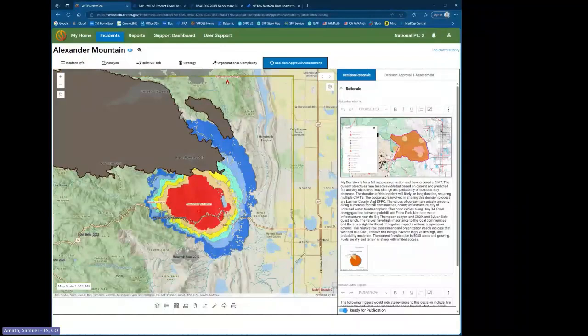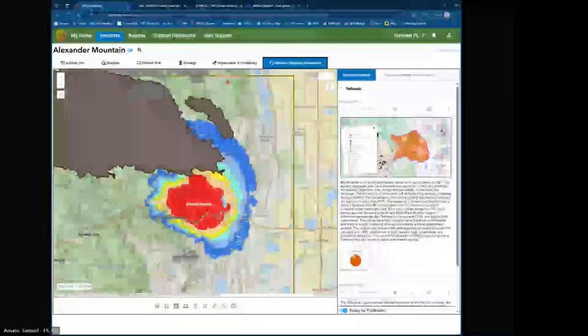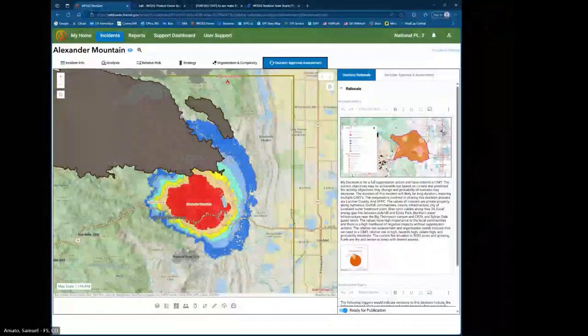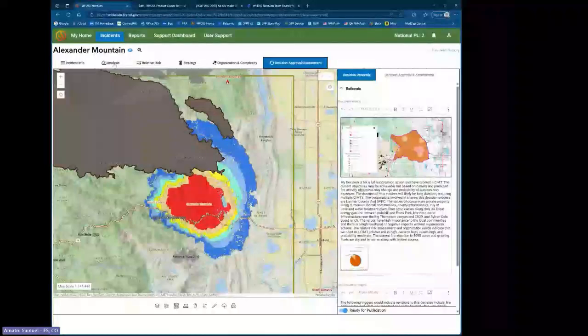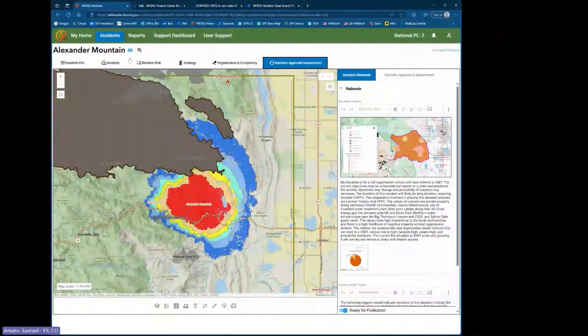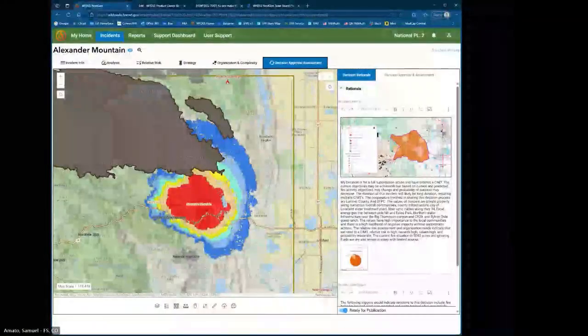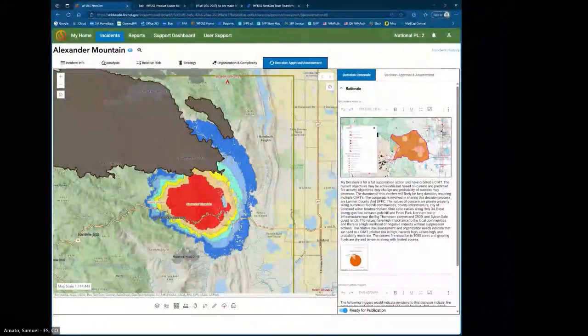Go ahead, Ashley. So, Sam, can you bring in outputs from Farsight, like arrival time and stuff like that, or would it be better just to do an image? It would be better to bring it in as an image. There's no way to bring it into the map per se. Okay, that's what I was wondering. So you put it in some other GIS or something, bring it in as an image.